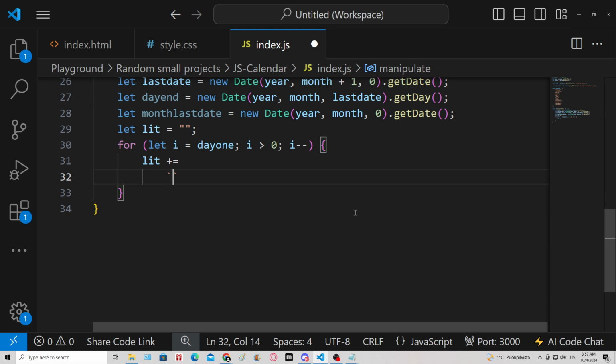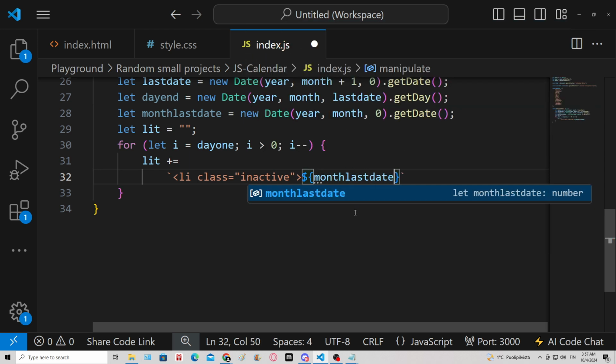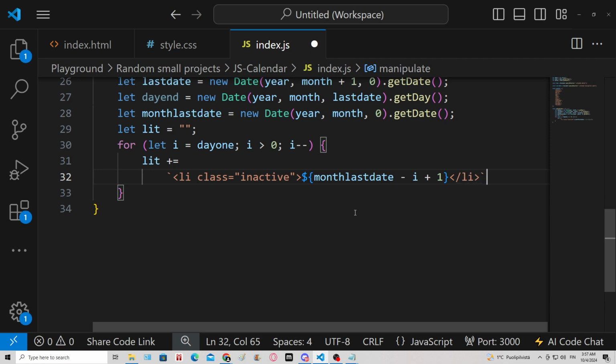I'm gonna create this on a new line, a list item. The class will be inactive. Use a placeholder, month last date, minus 1 plus 1. Minus i, not 1. Minus the index i. Alright. And let's close the list element and add a semicolon.